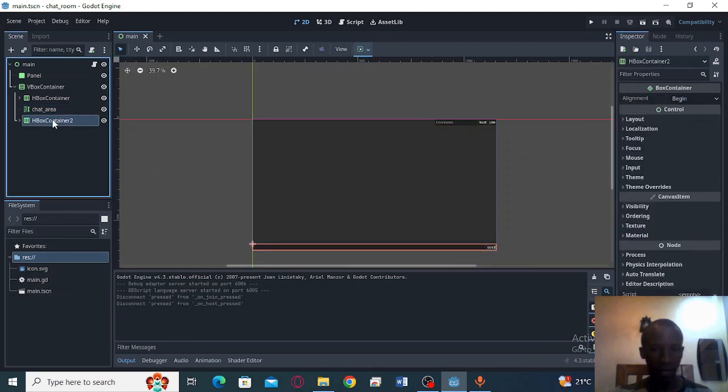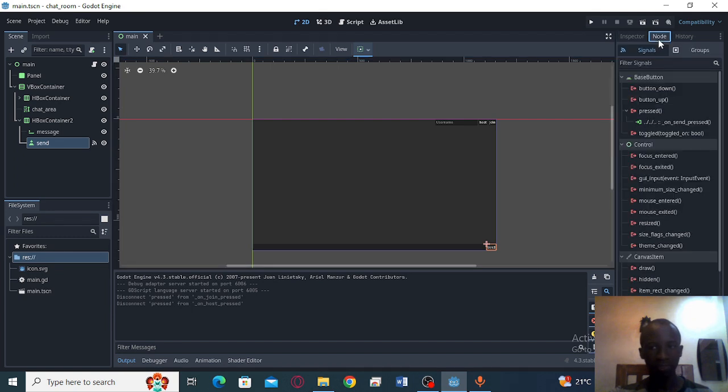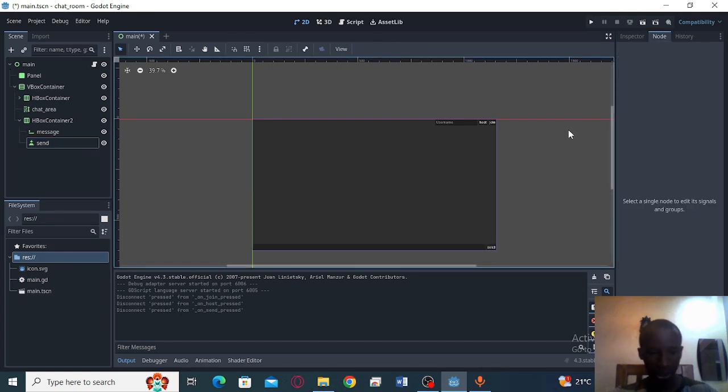Then we also have a HBox container, and this one has a line edit where we are going to be typing our messages, and it also has a button that when you press it, the messages will go. So I can just remove the signal because it's not really in use right now. So now we can get to coding our application.